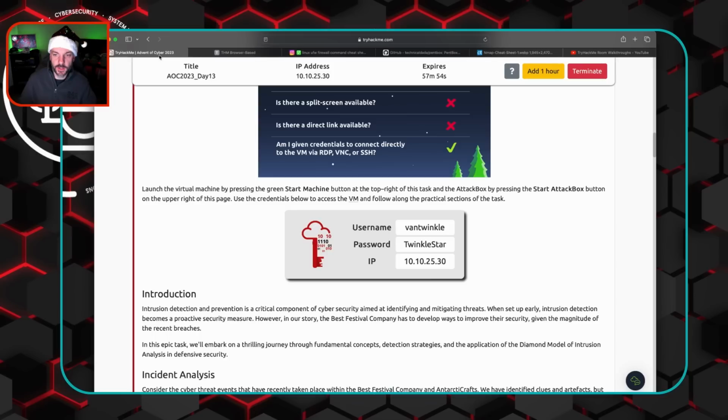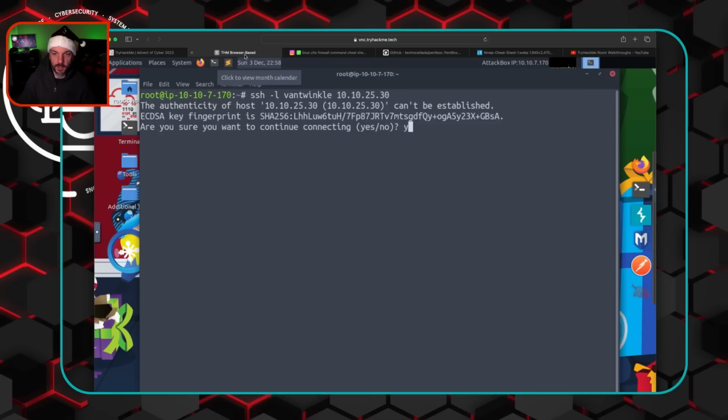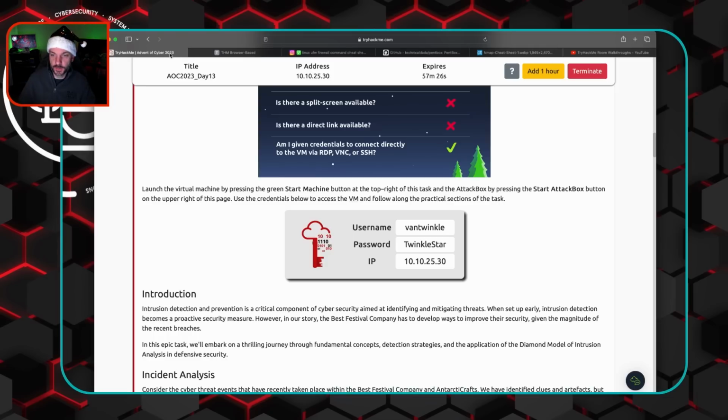And the IP address was 10.10.25.30. This is the IP address for my machine. Yours is going to be different than this. So the username and password is going to be the same for you, but the IP address that you're going to be SSHing to is different. So just make sure that you take the IP address that's going to end up popping up in this box within your browser. And we're going to go ahead and hit yes. And the password was Twinkle star, with Twinkle and Star capitalized.